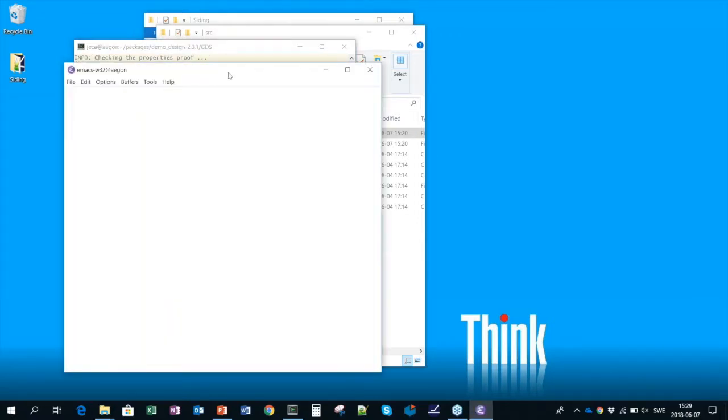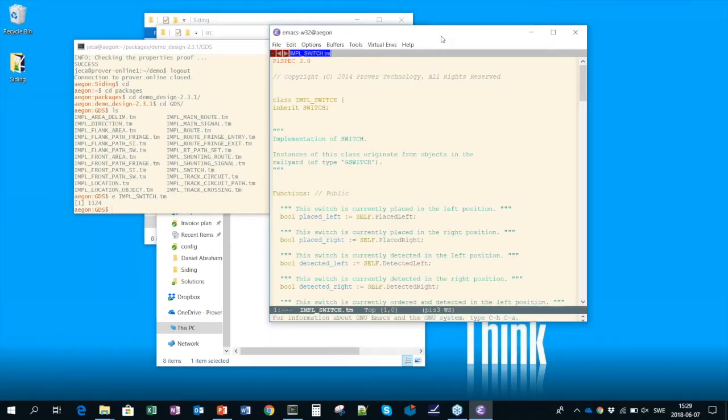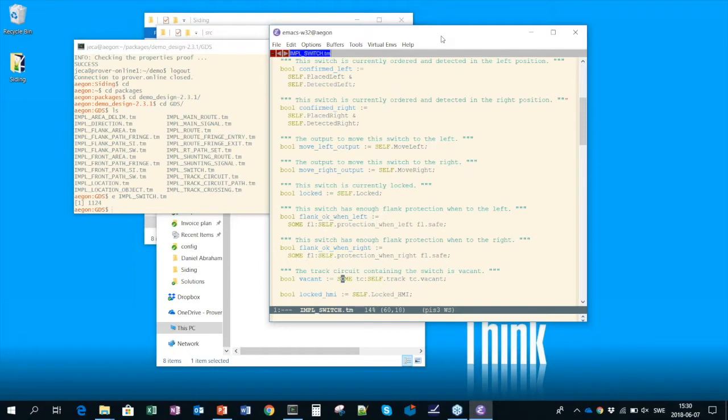Switch means the same as point. What is normally called point in British English is called switch in American English. The same thing. So this is an example of how it looks in the generic application. It's written in predicate logic, but there is a simple object-oriented type system on top. Here we define a number of functions, like what it means for a switch to be placed to the left, placed to the right, and so on.